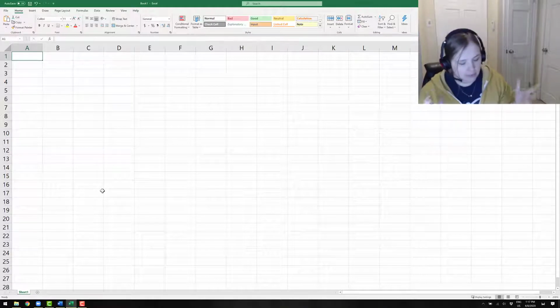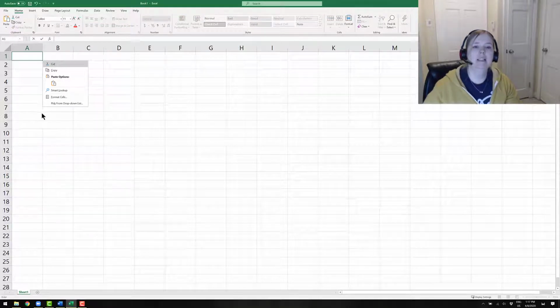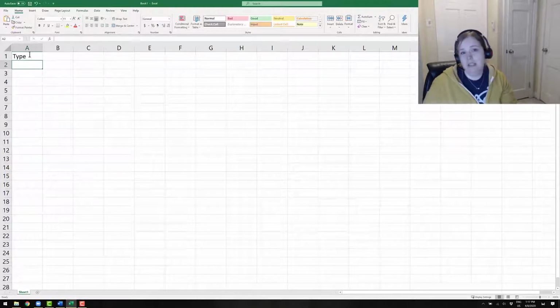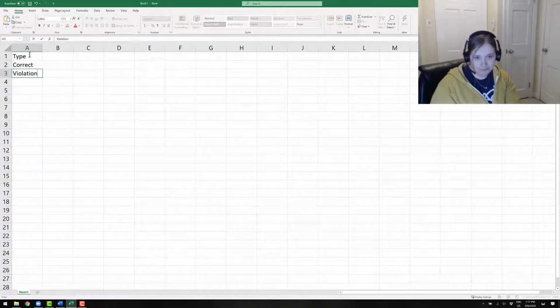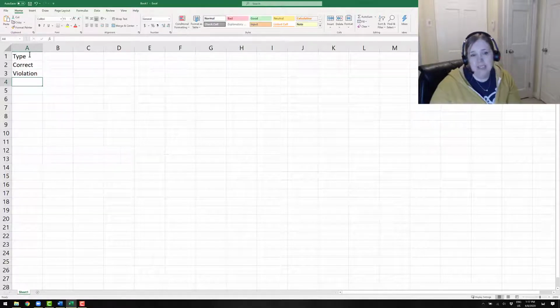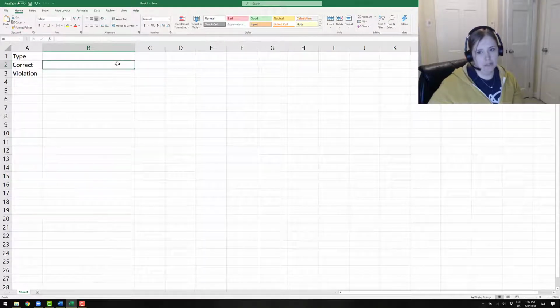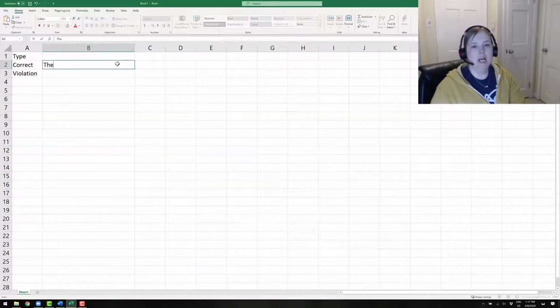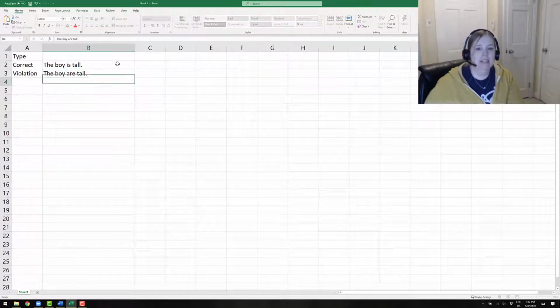Okay, so one of each type. Let's imagine, for example, that I'm doing that subject-verb agreement study we've been talking about. And let's imagine I need versions. So we're going to call this variable one type, right? And let's say that type is I want correct and violation versions of whatever it is I'm going to be testing. Since my particular study was going to be on subject-verb agreement, the correct one can be something like 'the boy is tall,' and the violation is like 'the boy are tall.' Something like that, okay?